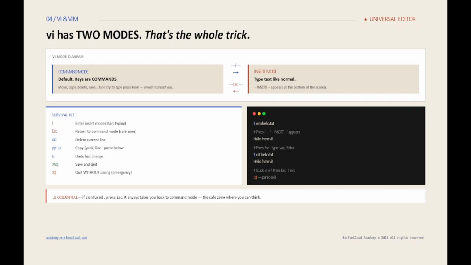This is where beginners panic. Insert mode, press I, and you are now typing text normally. You will see insert at the bottom of the screen. Press escape and you go back to command mode. The golden rule: if you are confused, press escape. It always takes you to the command mode, the safe zone.